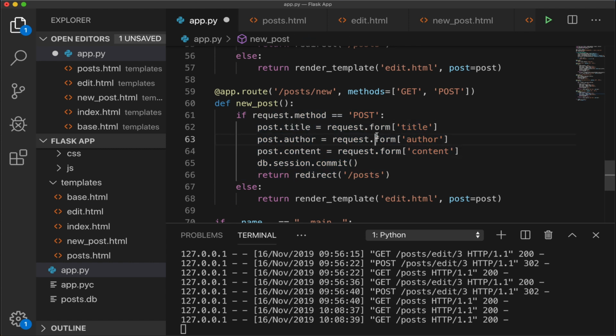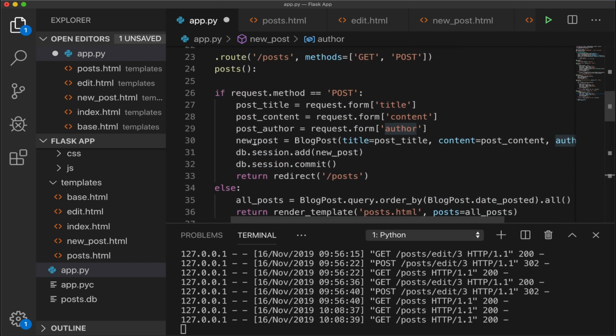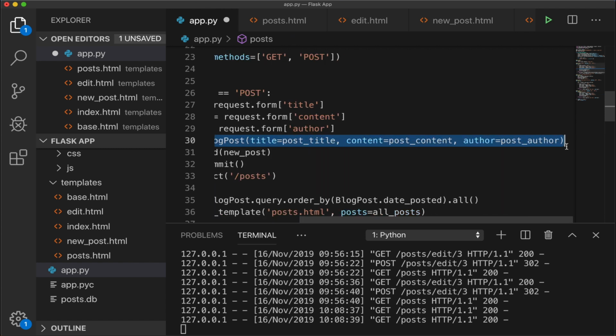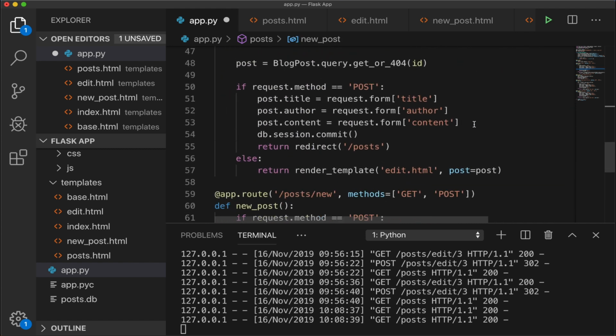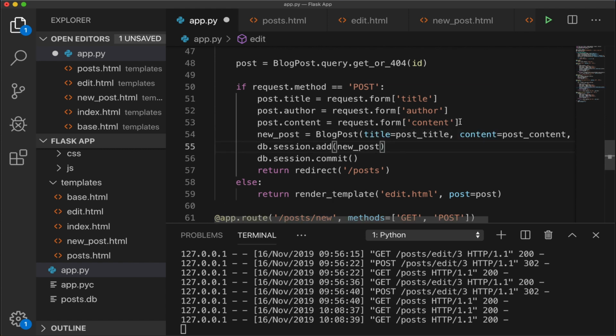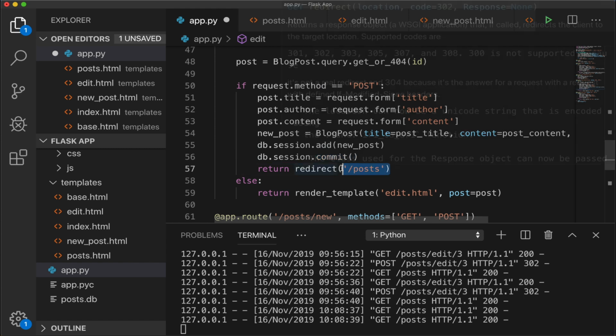Post title, post.author. So yeah, just getting the things from the form, and then when we're creating a new blog post, after we get the form, we have to create the post and add it to the database before we commit. So let's go down here and add this in here. Okay, so we get the data from the form if we're posting. From all that data, we create the new blog post, and then we add it to the database, and then we commit it, and then we redirect back to posts. Okay.